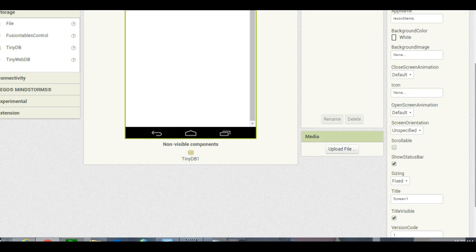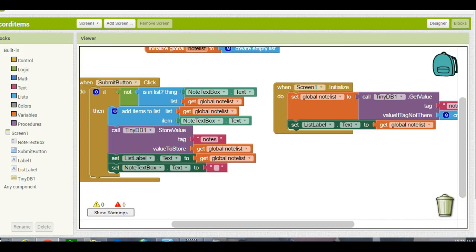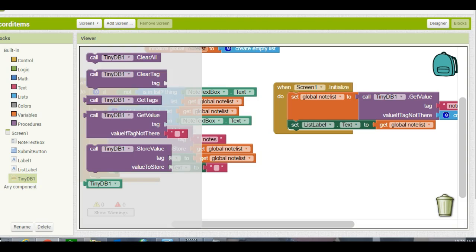And you just drag it in just like any other component we've put in and drop it in at the bottom. Once you've done that and you look at the code, we now have access to all of the commands that are associated with the TinyDB. So this is that command right here, the get value command, and our tag is going to be notes. We're just calling it that. We could call it anything that we want, but we have to identify the name of the things that are in the database. This is called a field name.